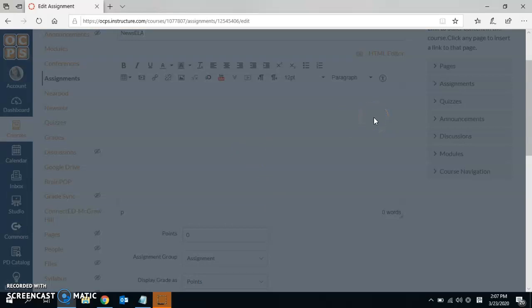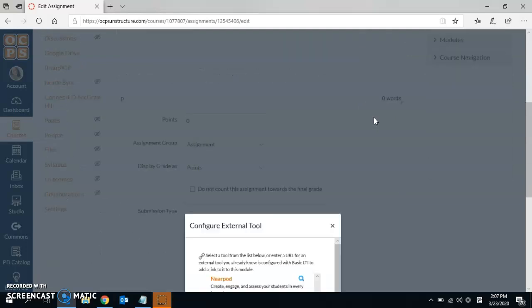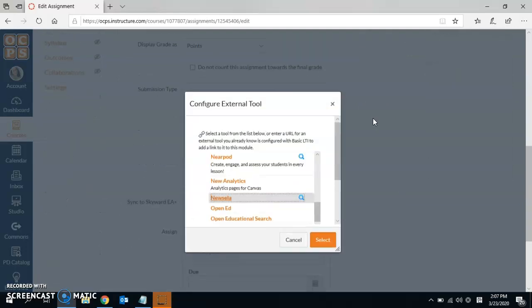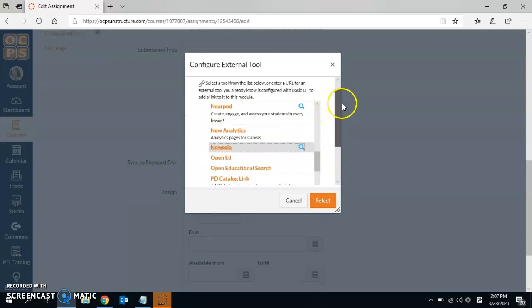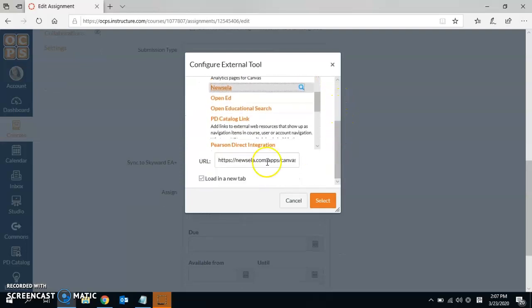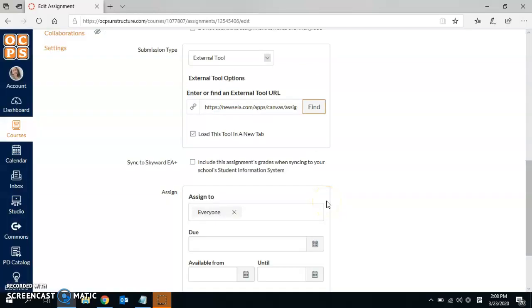It's taking a while. Oh, sorry, I just had to scroll down. Once the assignment is embedded, I'm going to scroll all the way down. It will say the URL, which is my assignment. Then I'm going to click on load in a new tab so students are not confused when they are going back and forth between Canvas and NewsELA. So I'm going to select that, and I'm going to select the orange button.